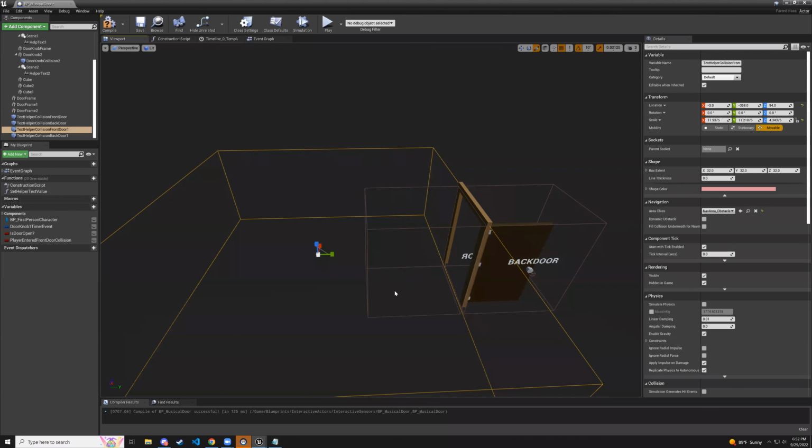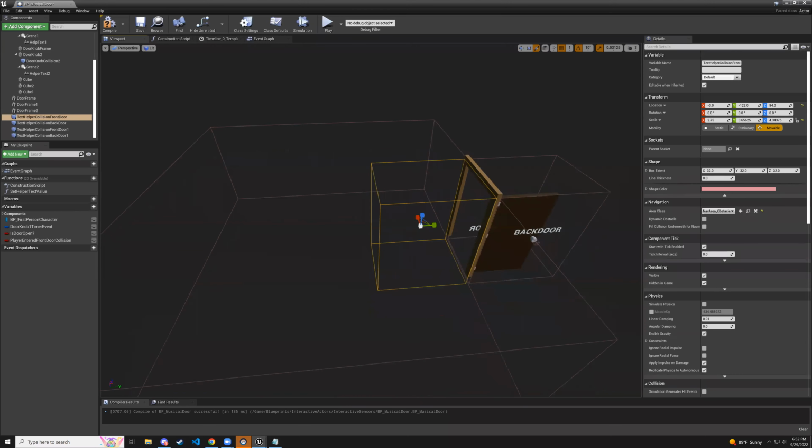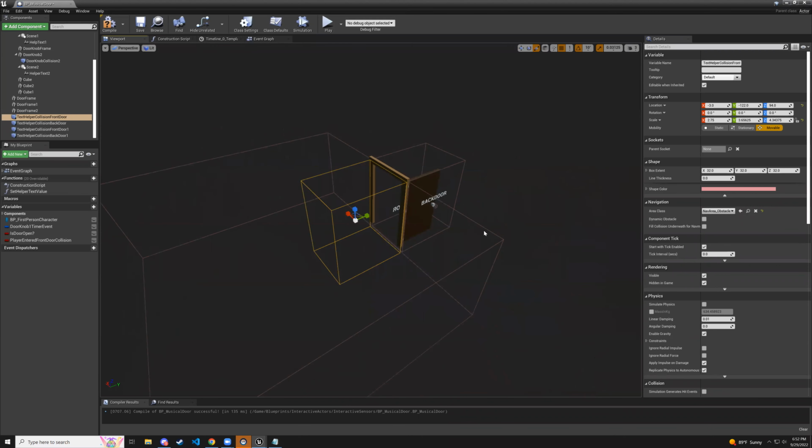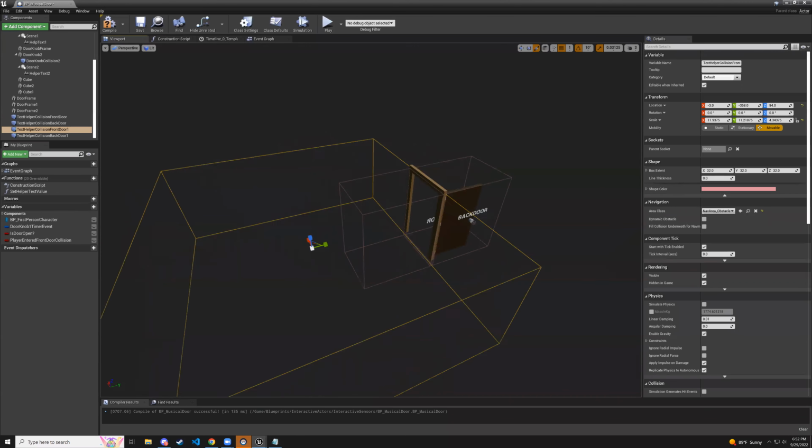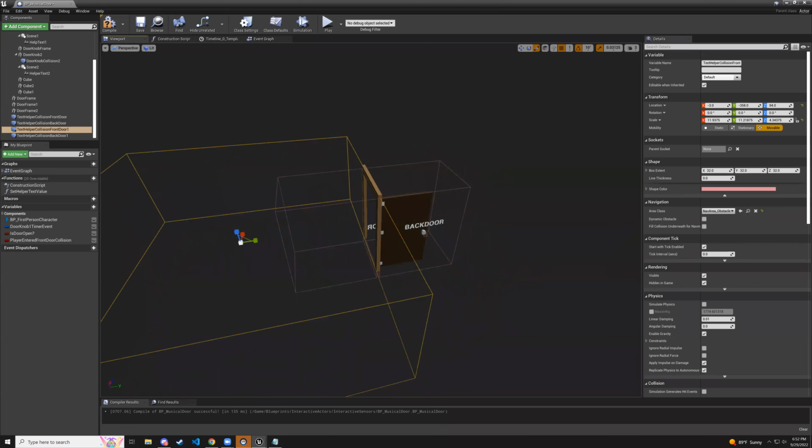What we'll do is, if they're in this collision, right? We'll have that Boolean. So if they're in this collision, then we do nothing. If they're in this collision and in this collision, then we do nothing. But as soon as they leave this collision and it's only this collision, then we'll shut the door.